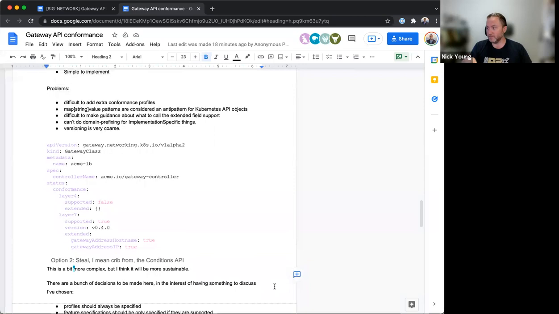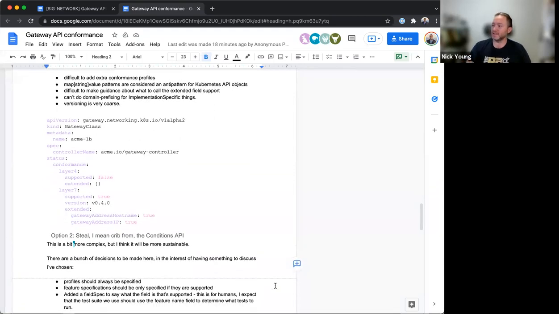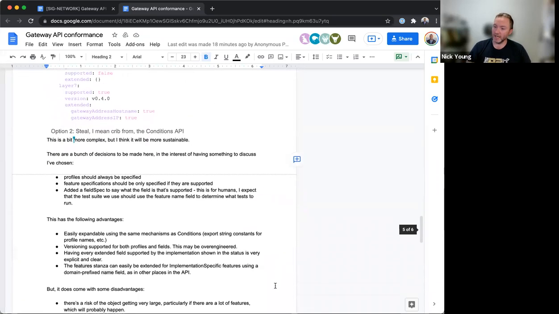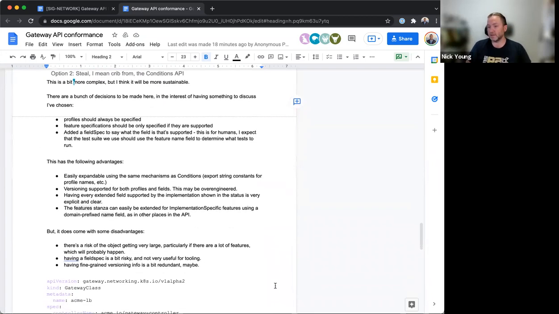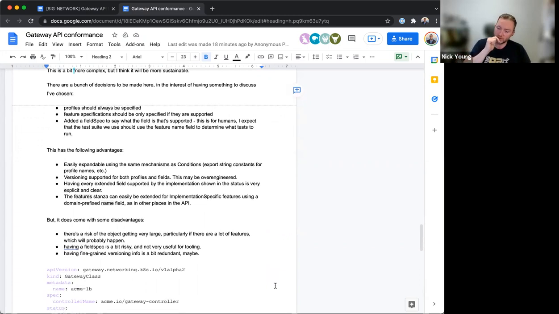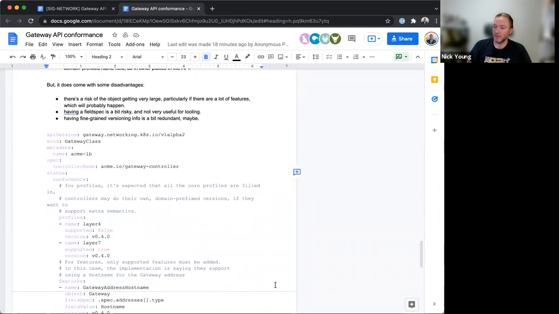I think that we should steal from the conditions API here, that we should be looking at adding lists of structured objects to describe each of the things we want to describe. So I think that in this one, let's skip past the conditions and stuff for the moment, Rob, and just show it, and I'll talk through the actual example.